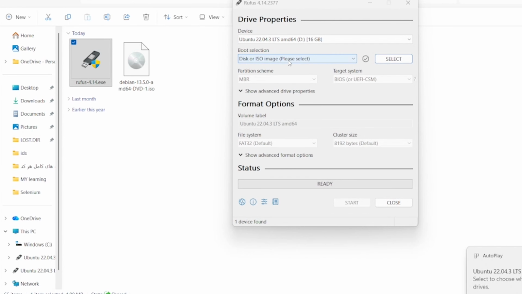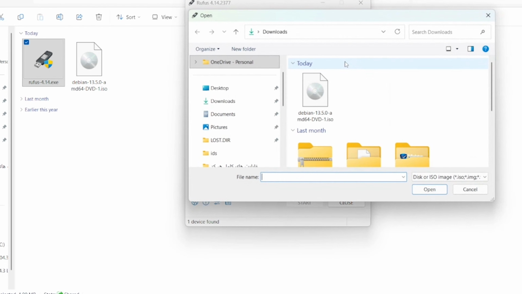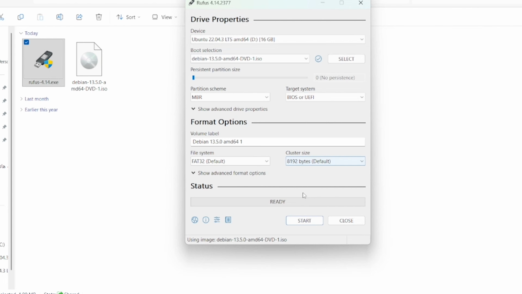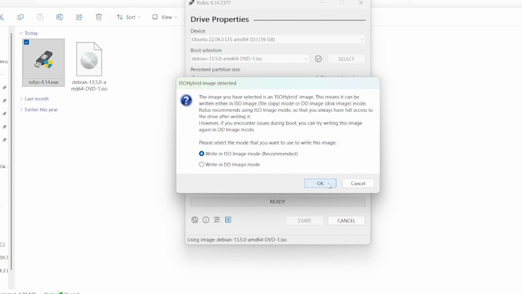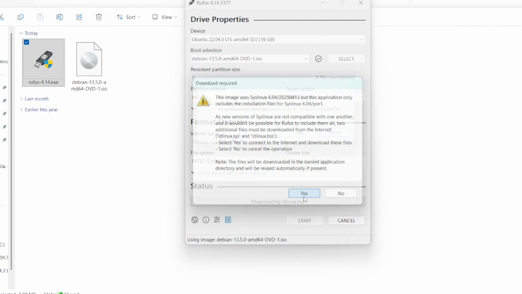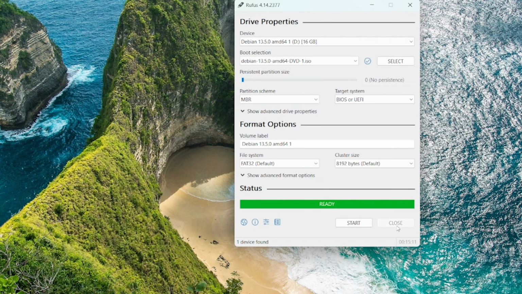Here click on run. Yes. Rufus will detect your USB flash drive. Select Debian ISO. Select. It is in downloads for me. Open. Start. Okay. Yes. Yes. Okay. This step will take a few moments. Now it is ready. Close it.